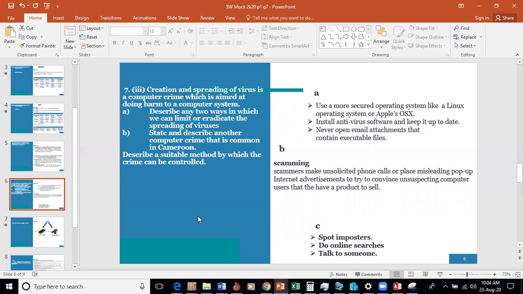Okay, Romans 3. Creation and spreading of virus is a computer crime which is aimed at doing harm to a computer system. A. Describe any two ways in which we can limit or eradicate the spreading of viruses. The two ways are: use a more secure operating system like the Linux operating system or the Apple operating system. Yes, these two systems are very secure.